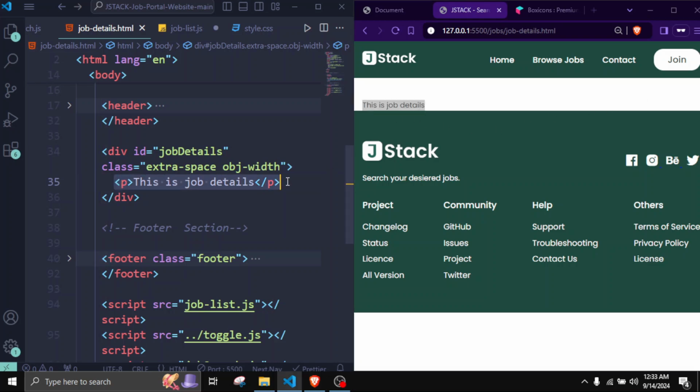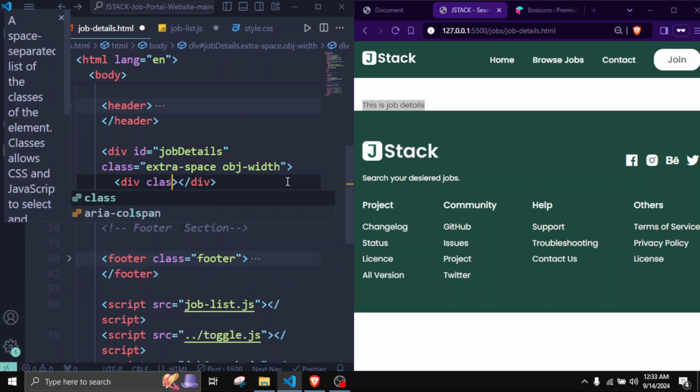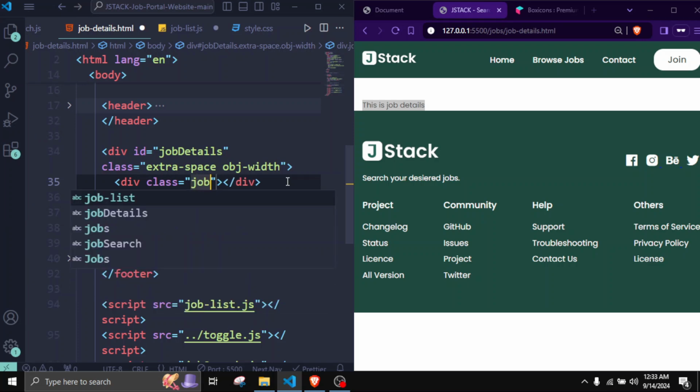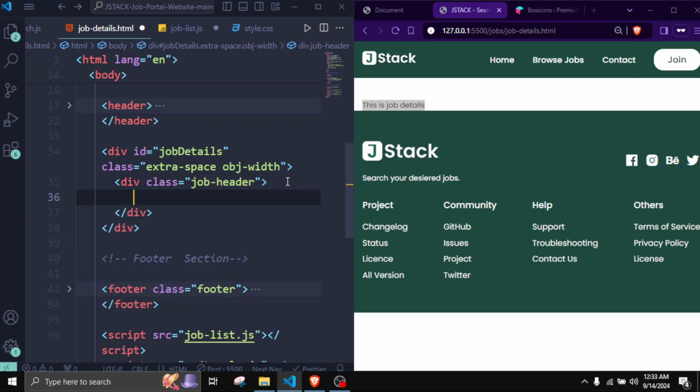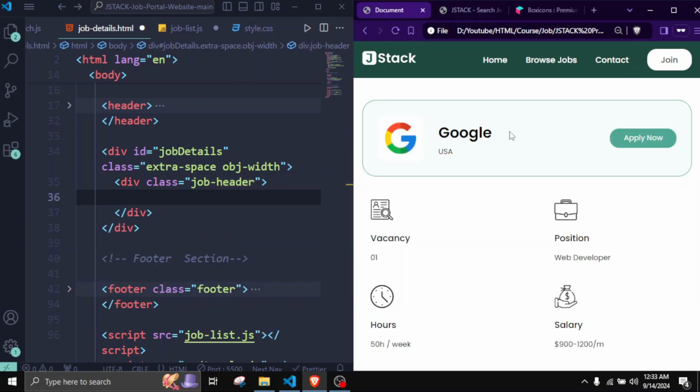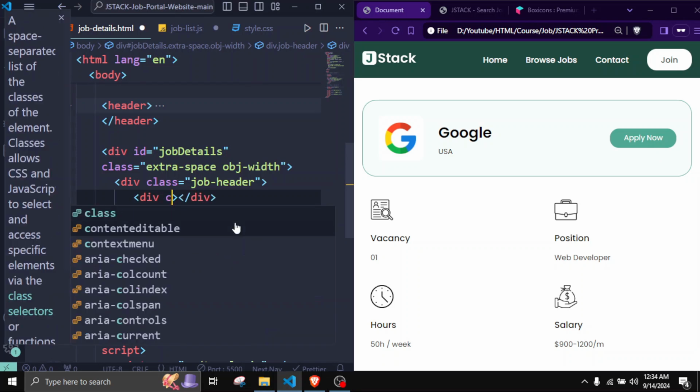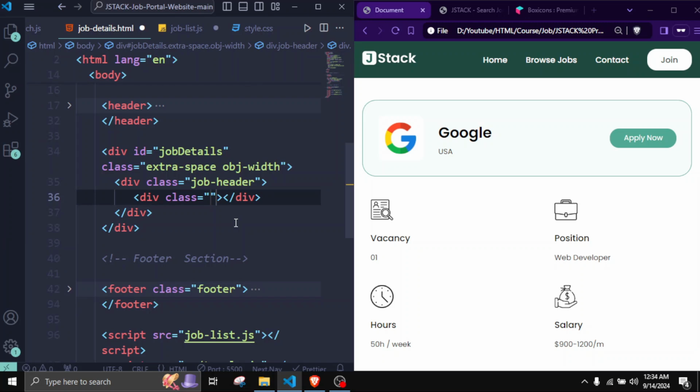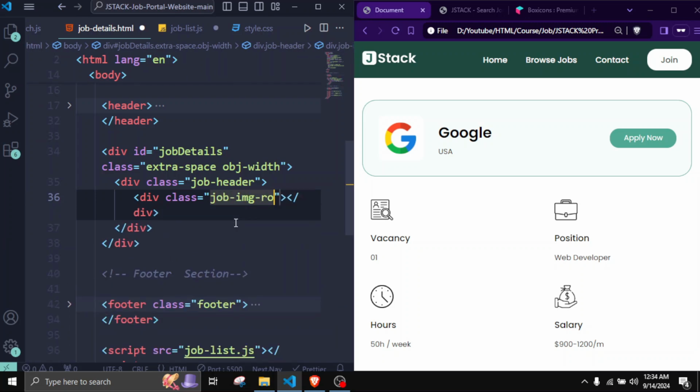Now let's remove this paragraph, and here inside we're going to create another div tag, and the class name of this div tag will be job-header. And inside this job header, first of all I'm going to create our banner section. Here you can see that we have an image, we have some text, and then we have an apply now button as well. And inside this I'm going to create another div tag, and the class name of this div tag will be job image row.